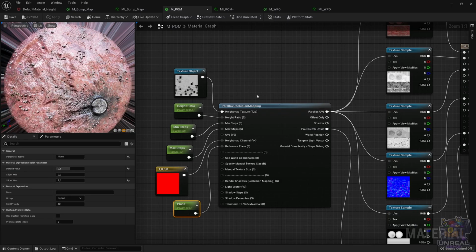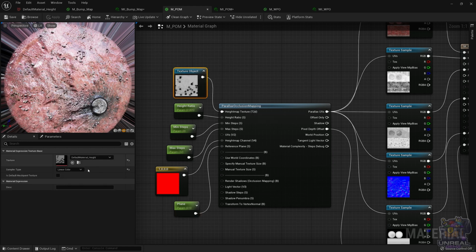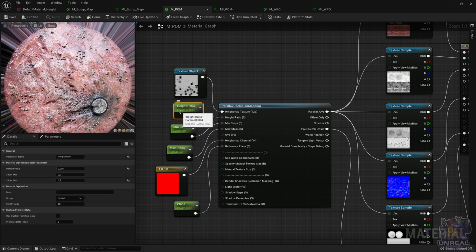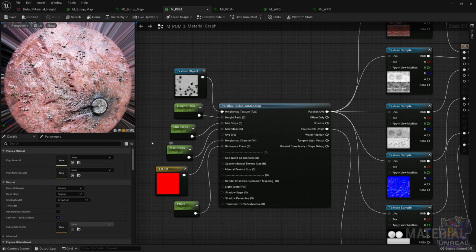Okay, so to implement parallax occlusion mapping in the Unreal Material Editor, you just need to look for the parallax occlusion mapping node. It's quite simple, and it takes a texture object. We do not use texture samplers for this node, so you just look for a texture object and then switch the texture to whatever you want. Next, we have the height ratio parameter. Remember, this is the strength of the effect, so it is quite simple to use, same as with bump offset. Next, we have the min steps and max steps, which just tell the algorithm how many slices to use for the calculation of the UVs, of the UV variation.